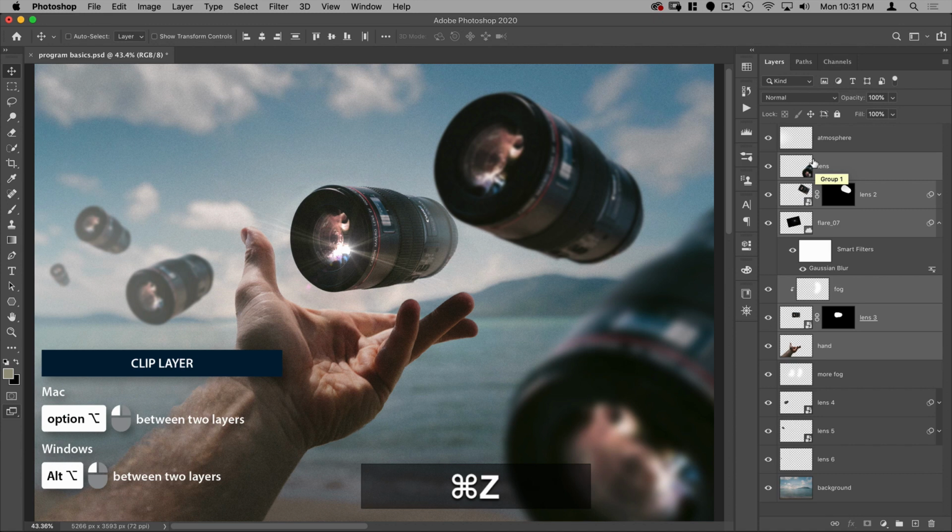Next, we have clip layer, and a clip layer means the layer on top is only affecting the layer below it and also inherits the transparency of the layer below it. So in this case, there's a bit of fog on top of this lens and it's clipped to this layer. So to clip, hold down Option and click between the two layers. You can see as I toggle that it's affecting everything versus just affecting this layer. So that's Option and clicking between two layers.